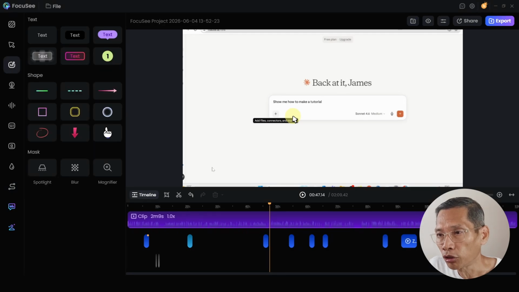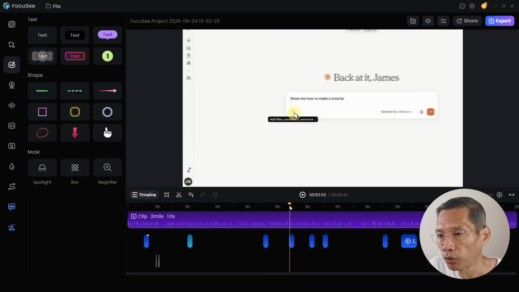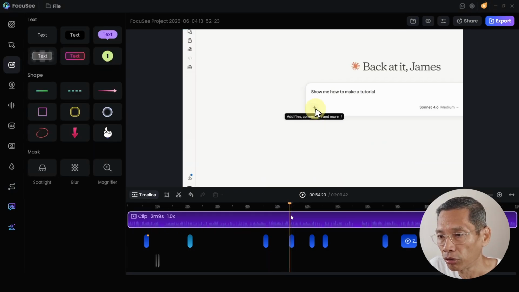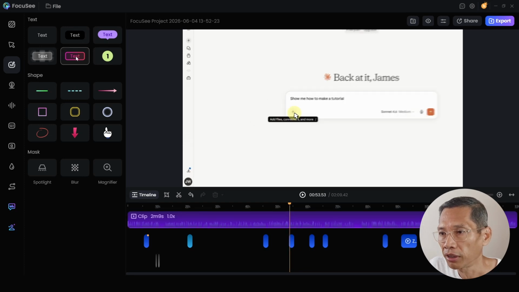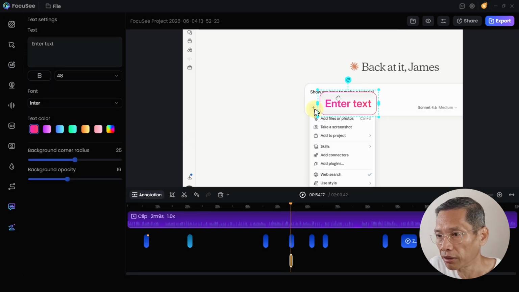If you want to add any annotations, if you have said something wrong, you want to add an annotation, you can do this simply. Just say, okay, let's put an annotation here, and you can enter text.